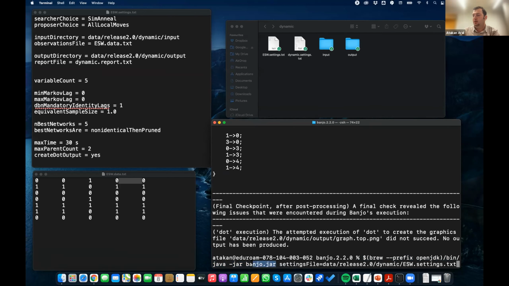And then, if you run this, you will get an error because you should also specify the settings file. I set the settings file with a relative path because banjo.jar is here. So I put the relative path data release 2.0 dynamic ESW settings.txt.